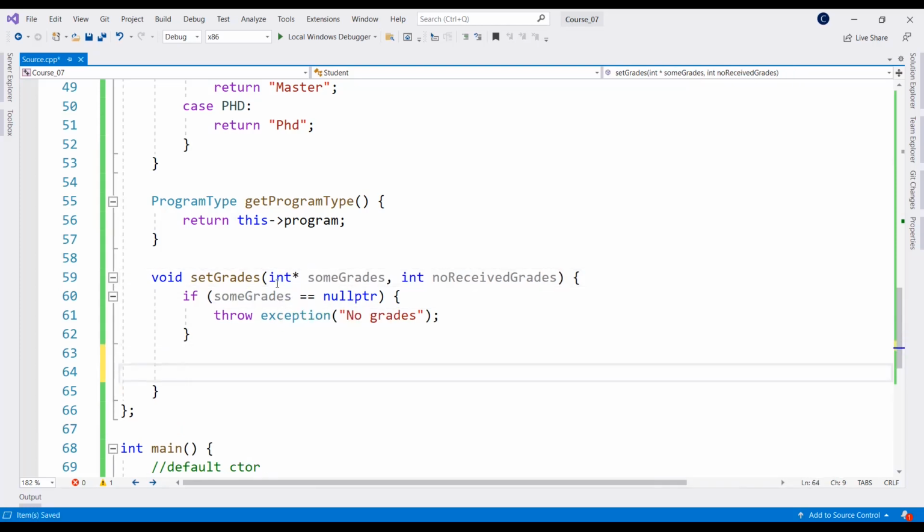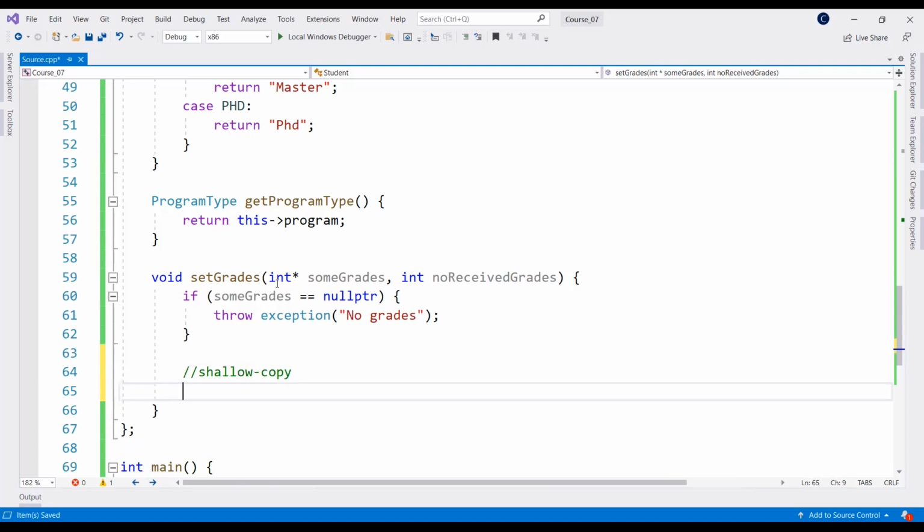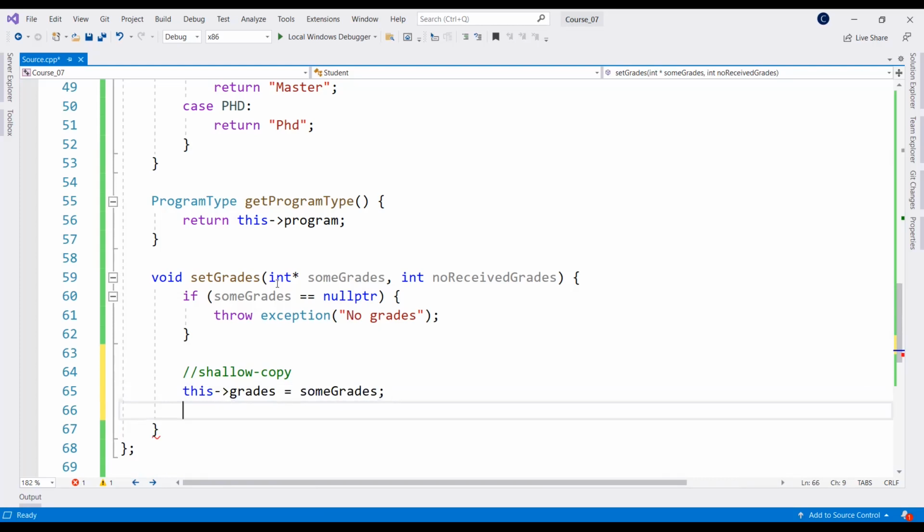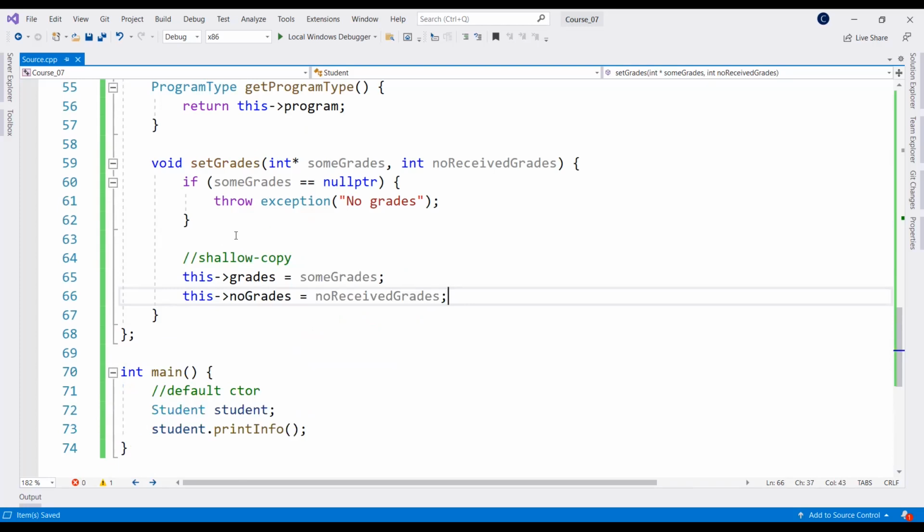And now I will make this mistake, and this is shallow copy. I will draw the memory to understand it better. So shallow copy, which means I will be naive and I will say this grades equals some grades. And after that, I will say this number of grades equals number of received grades. So now we have this set method.